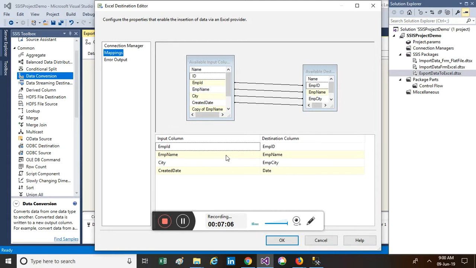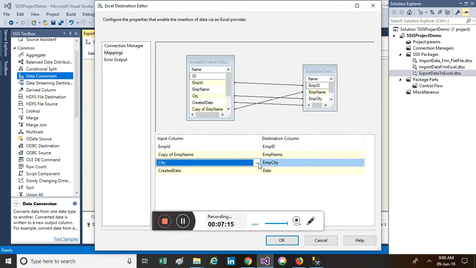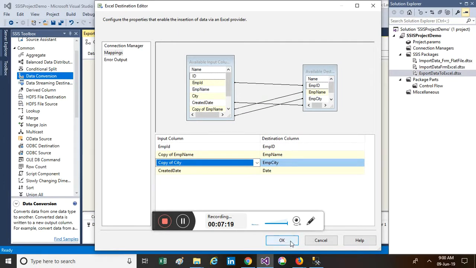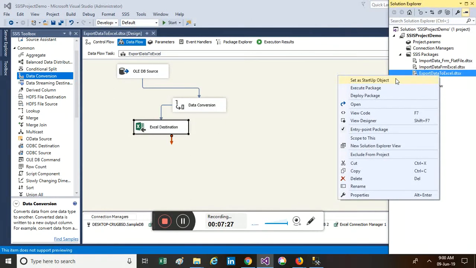Earlier, employee name was connected to employee name in the table, which is varchar type. Now we have converted it using the data conversion, so we can remap it. Okay, click on OK. Now if you can see, the red icon is gone. There is no error. Now you can execute the package.